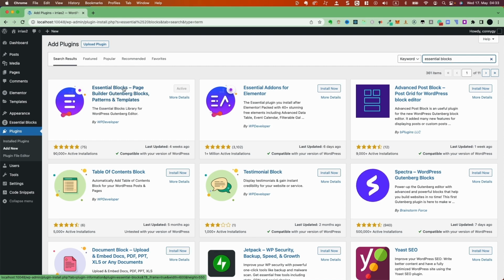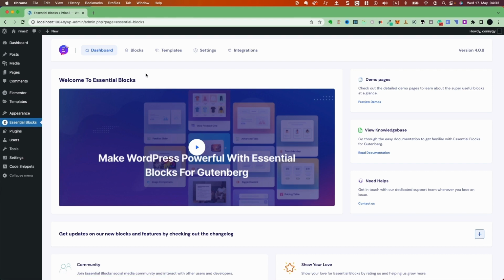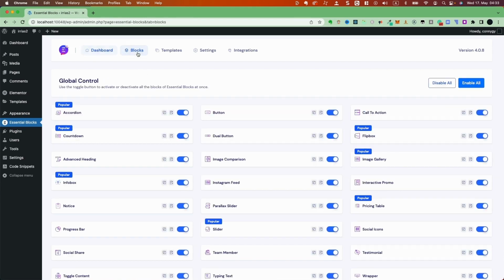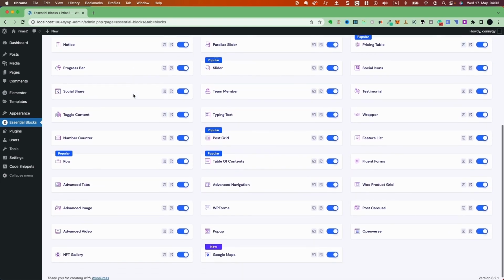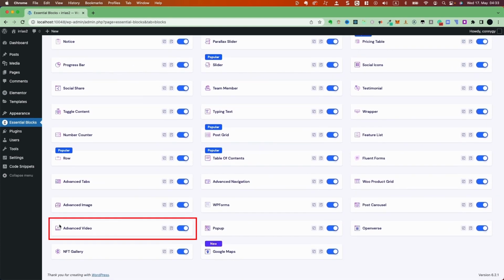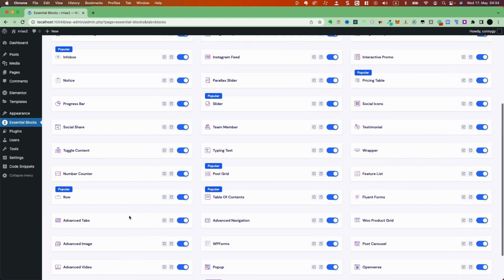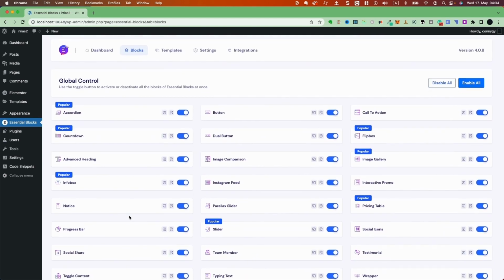After you install the Essential Blocks, you will see this menu item in the dashboard, Essential Blocks. Click and go into it. Click the blocks and scroll down. You will find the advanced video block and make sure it is turned on. Okay, so we successfully installed the plugin. So let's go to our post.